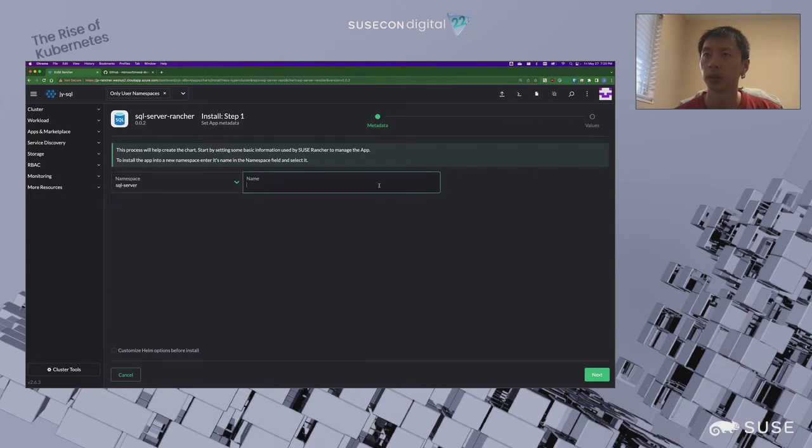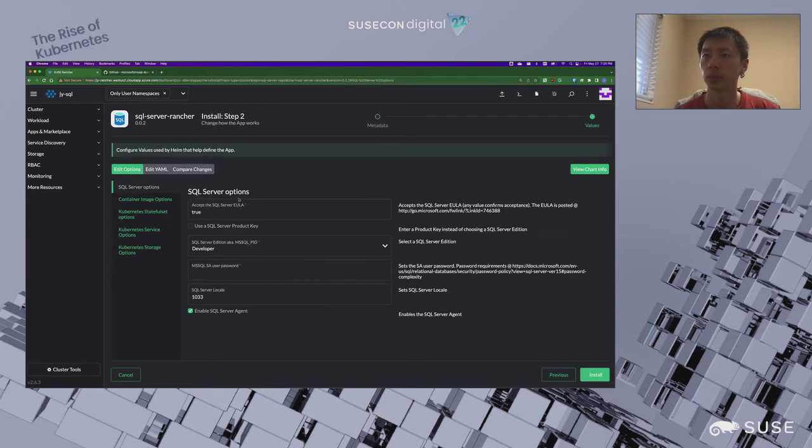This namespace is fine. Let's give it a name here. How about SUSECON 22? Next, here are some options that we saw from the Helm chart. The EULA, we would definitely want to accept that. We don't have a product key.